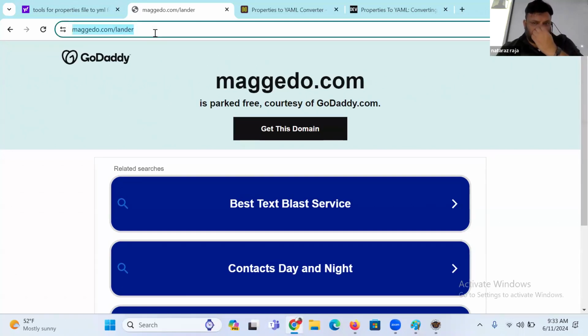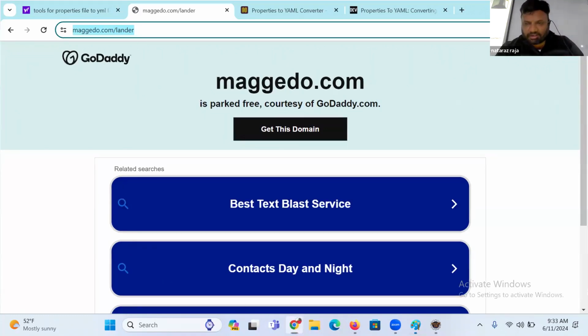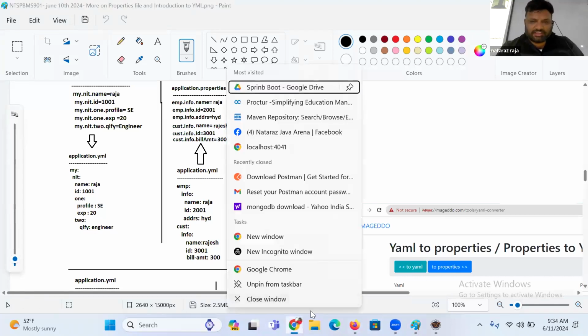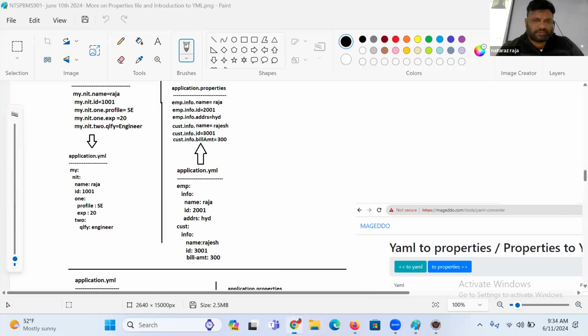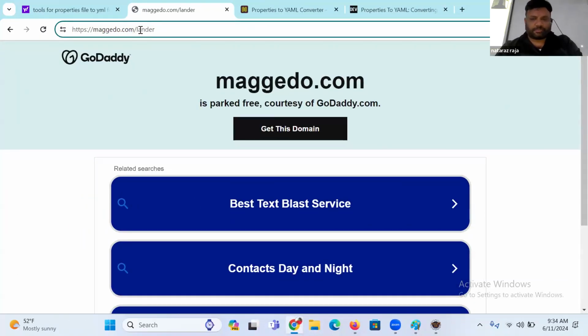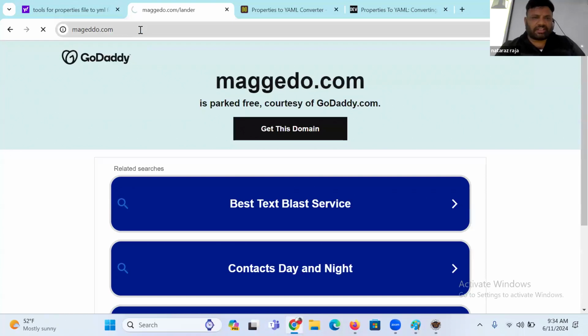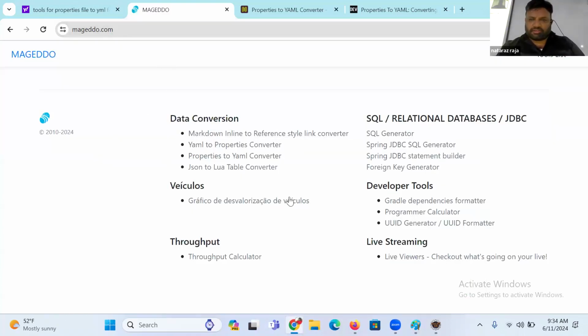Is it parked free? Courtesy of this one. No, I'm not looking for this. Is it right or wrong, guys? No, single geo only. We have searched for double G, right? Single G, D cap, double D. Magado.com. Yeah. Here you have a bidirectional converter, boss.